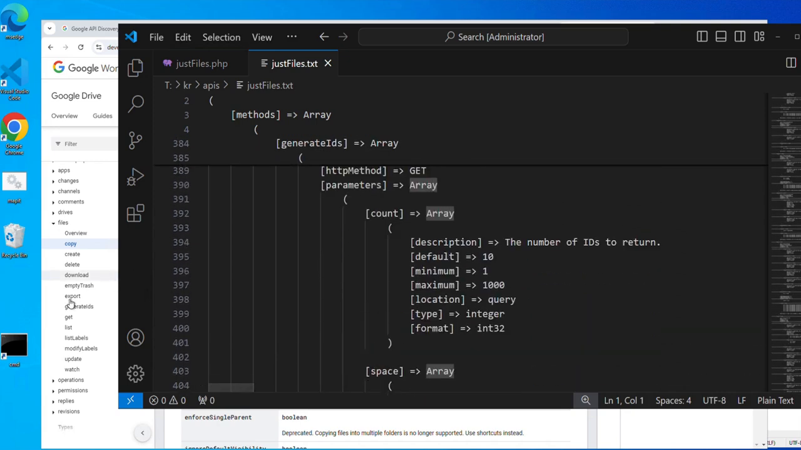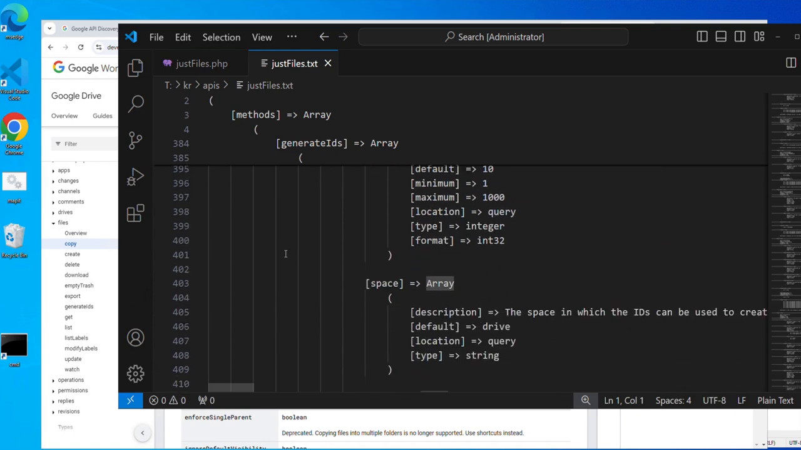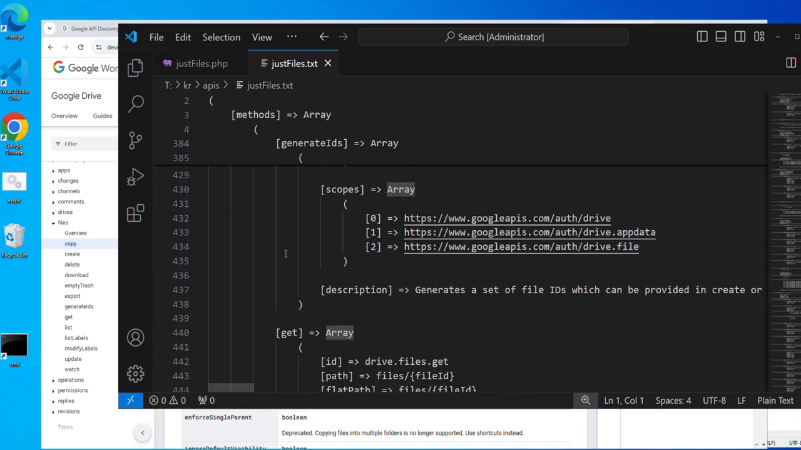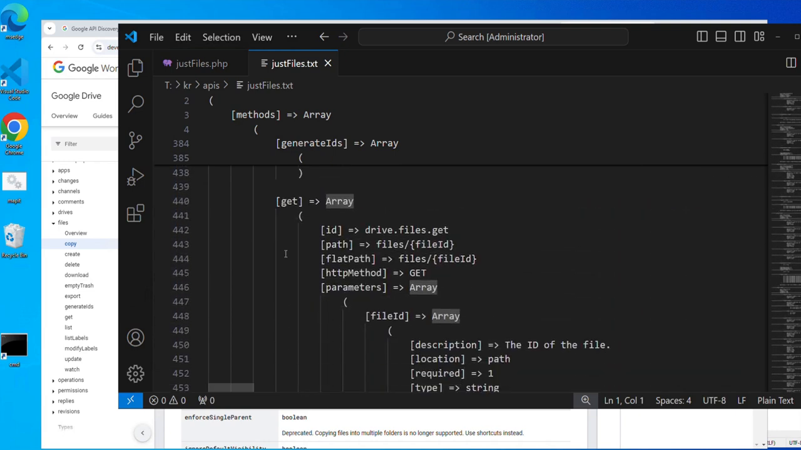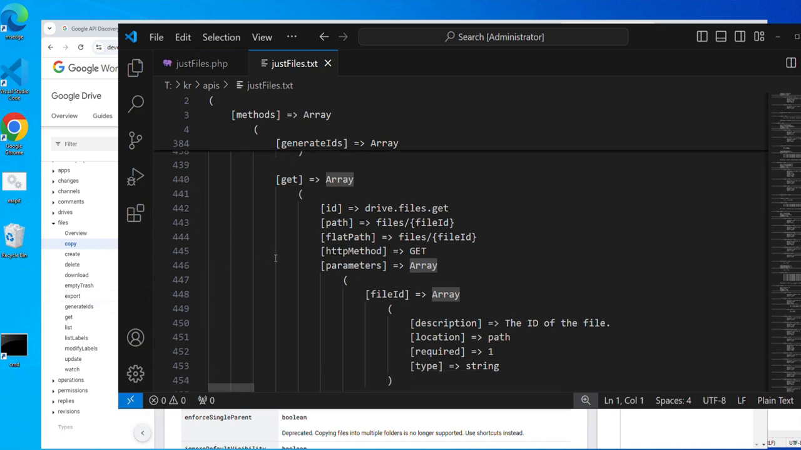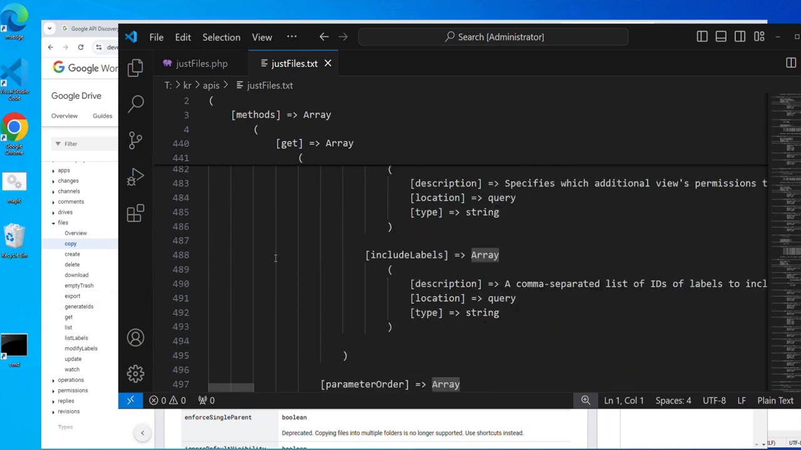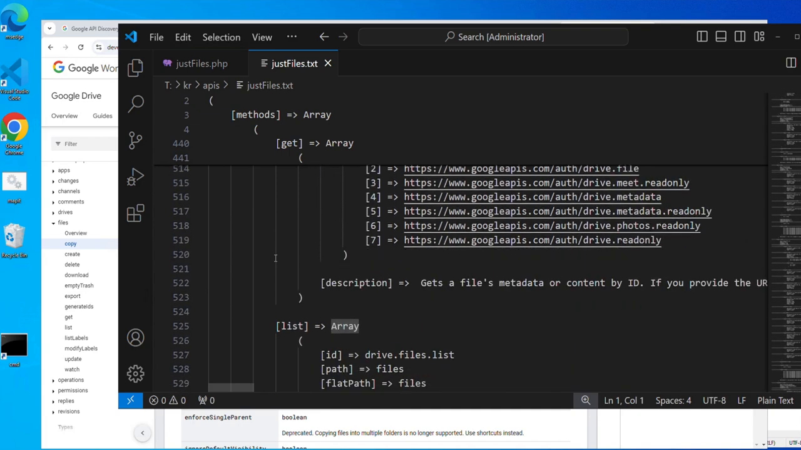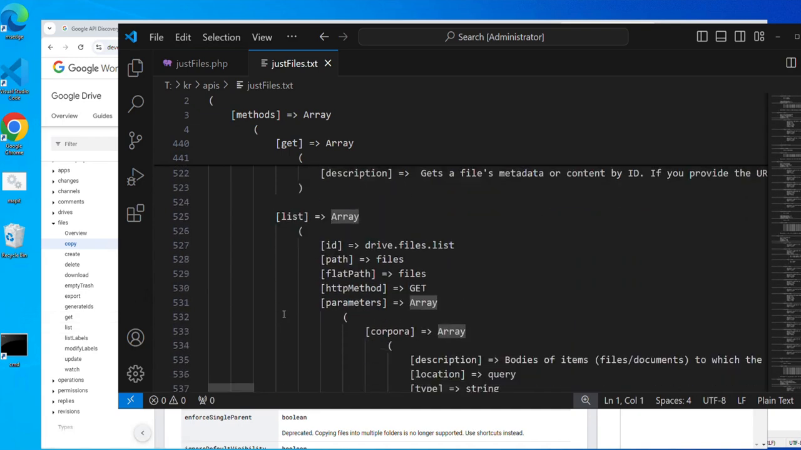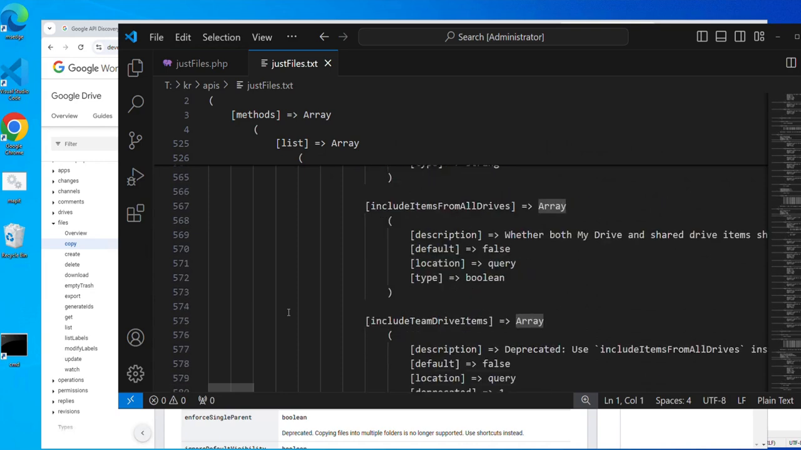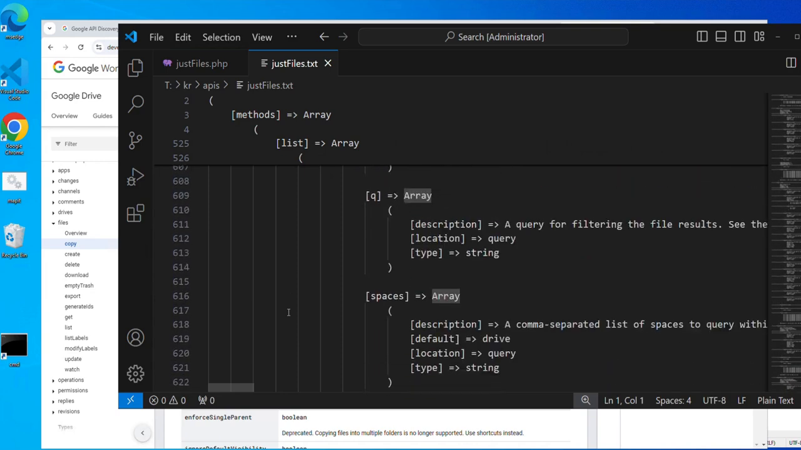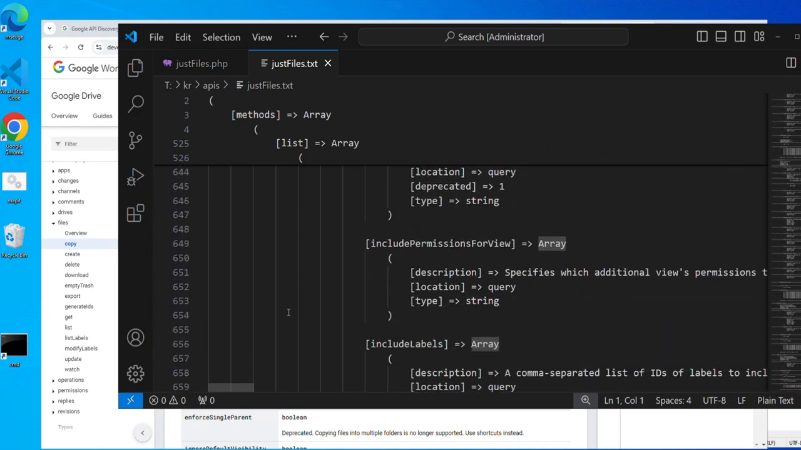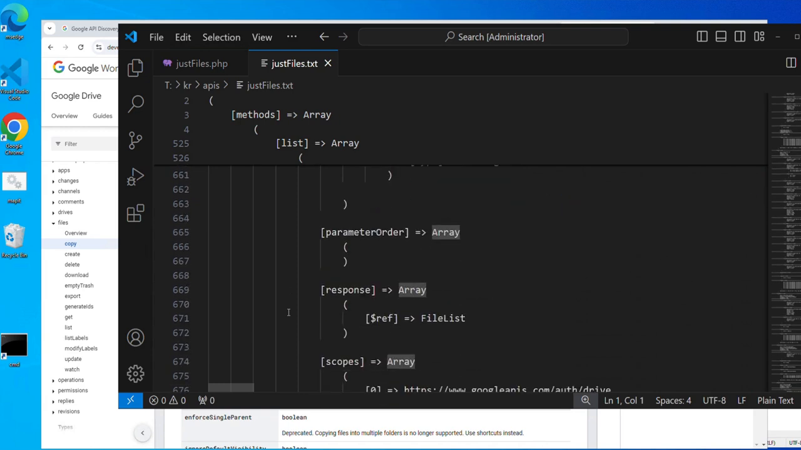Generate IDs. That's another one, another method. And then we get down to get, which is the standard again. It's that one there. And then we get to list. There's the list. There we go. Then next one should be list labels. The large one. There we go.